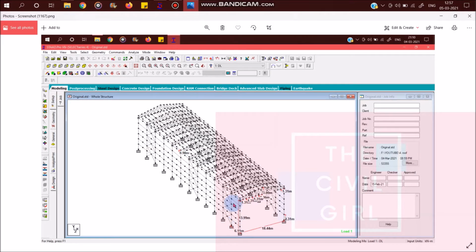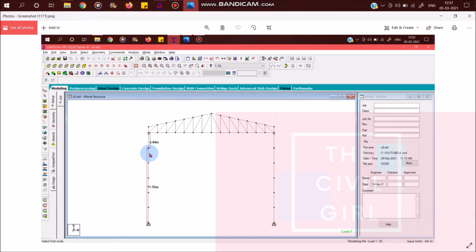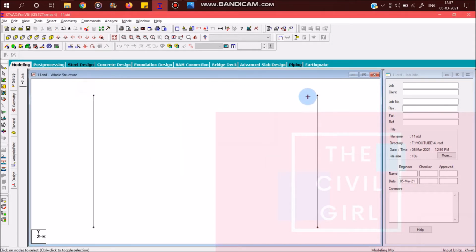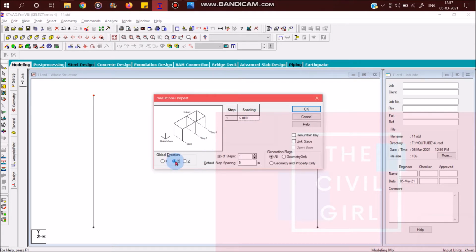Now you have to see what is the height of the columns. Till the gantry girder, the height is going to be 11.55, therefore in the y direction I'm going to enter 11.55, click link steps, click OK. Now we have got it, and then again select these two nodes and go to the y direction. Again the distance is 2.44, click on link steps. Now we have got it.